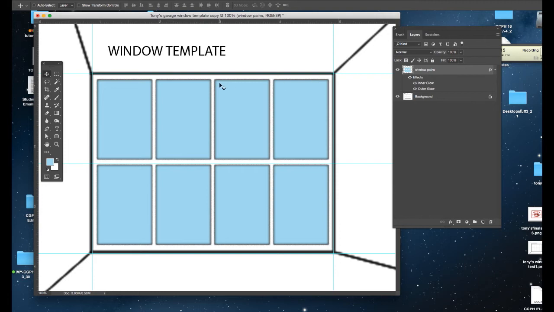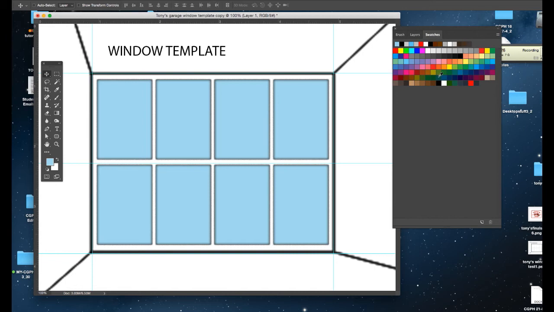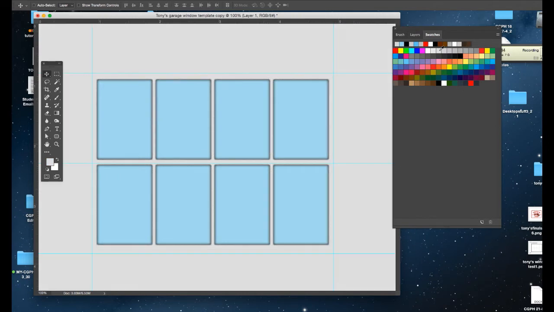Now we're going to make the window frame itself. I'm going to click on the background layer, add a new layer. I'm going to choose a gray. I'll go to my swatches and I guess I'll pick a 15% gray and I'll Option Delete to fill that.